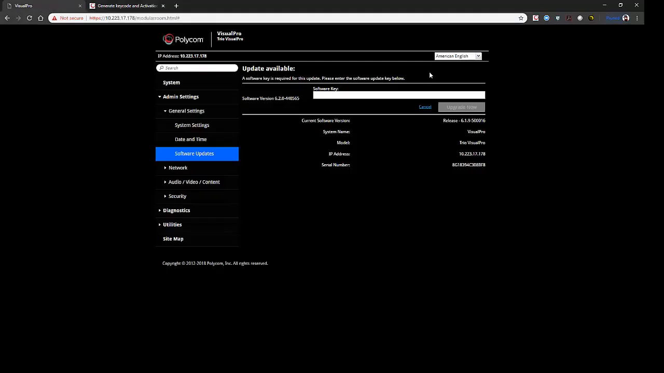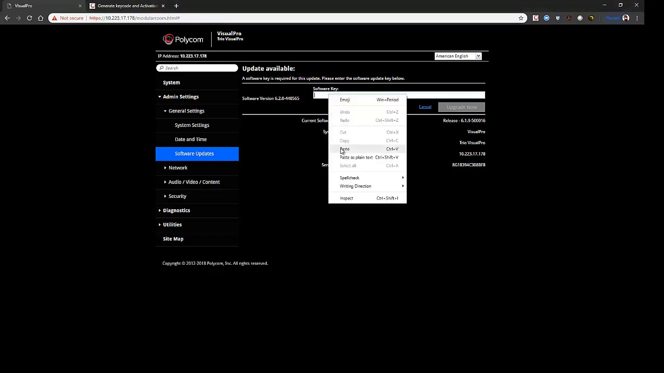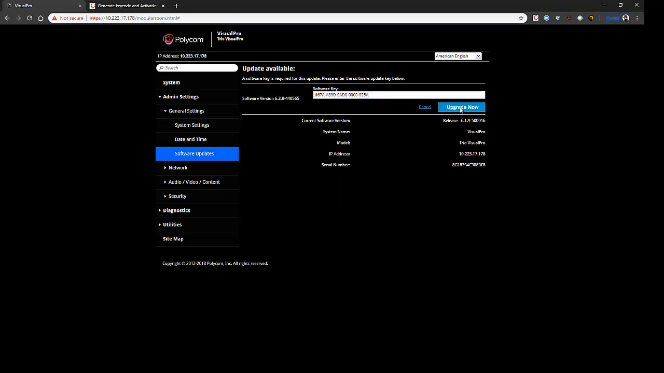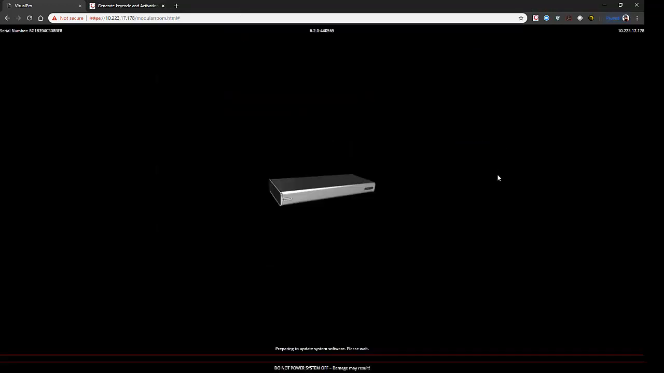So let's go back to the VisualPro. We're going to input a 6.2 key code we got from engineering, and it takes the code and we begin the upgrade process just like with Group Series.